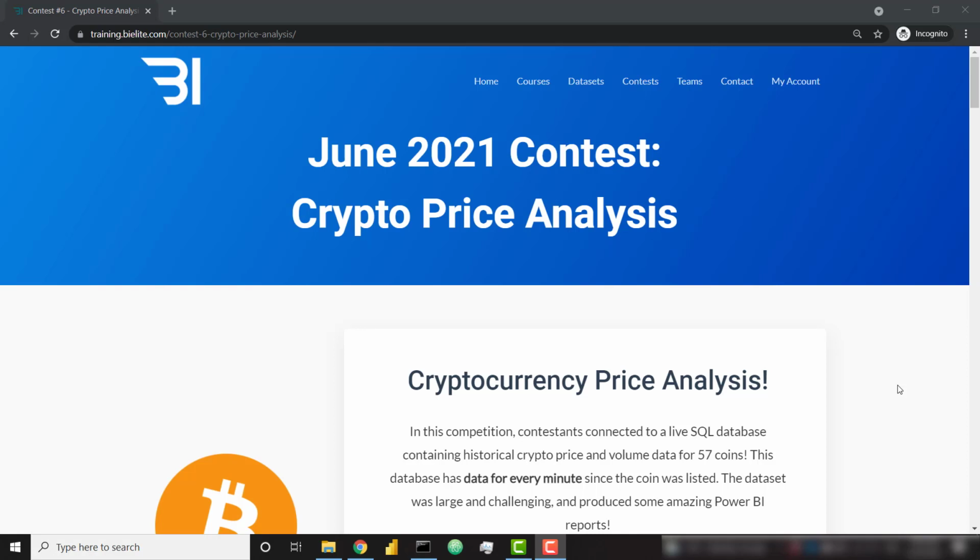These top three reports are amazing in their own way. I thoroughly enjoyed going through everyone's report submissions. It was so difficult to select the top three reports. So we also have some honorable mentions down on the bottom of this page as well.